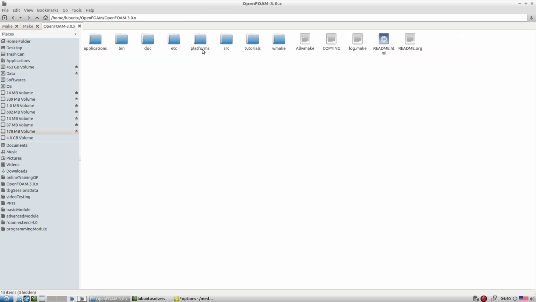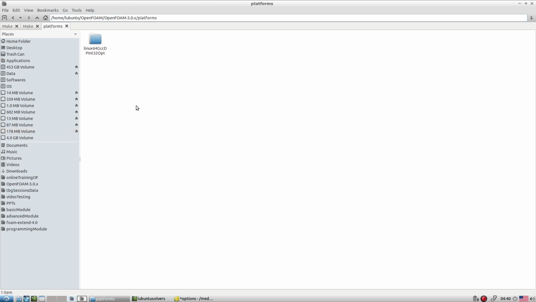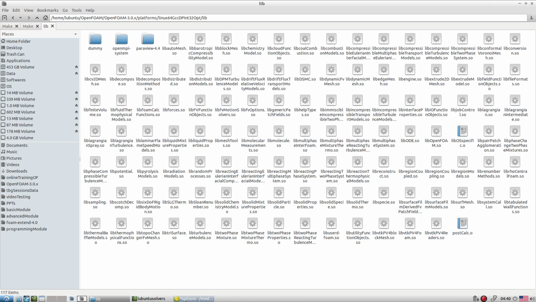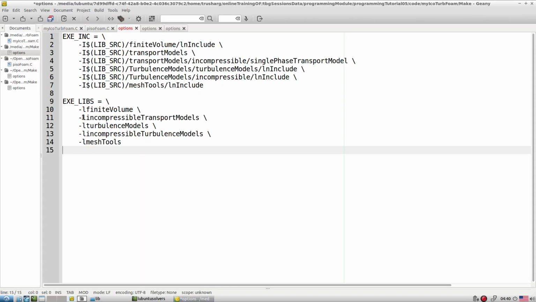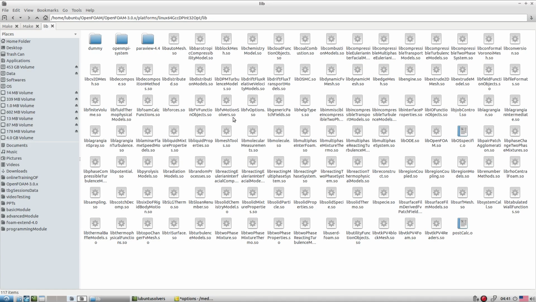So it goes to our installed version, to platforms 64, and it belongs to the lib. All the libraries we are writing here, like L incompressible transport model, are supposed to be there. Just check lib incompressible. Okay, lib incompressible transport model.